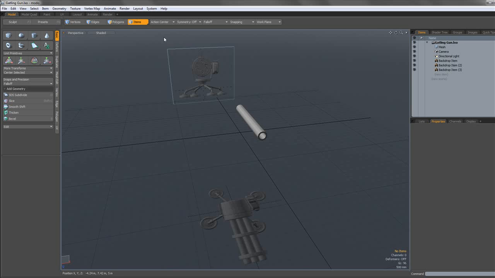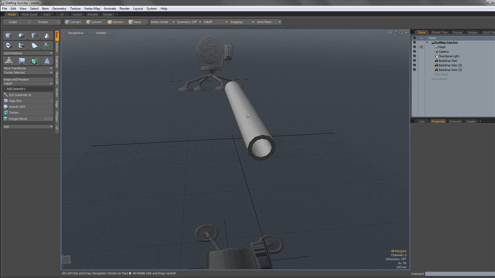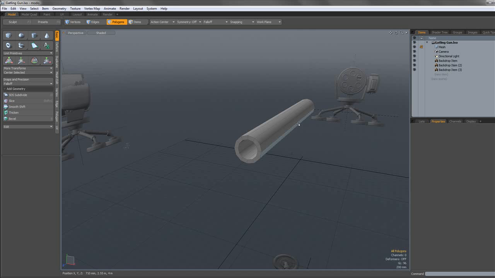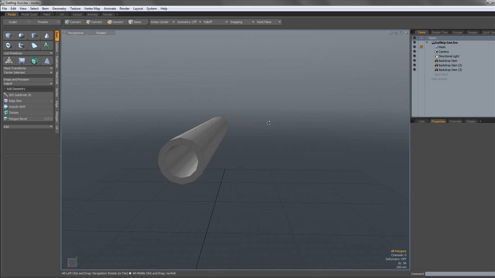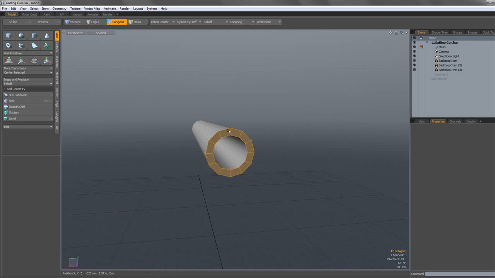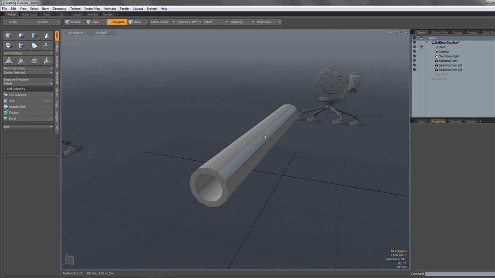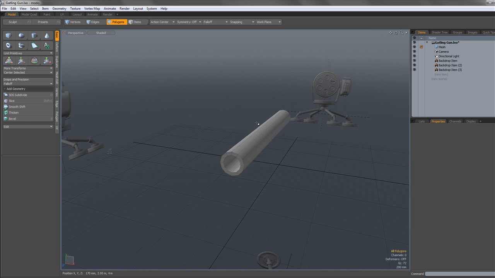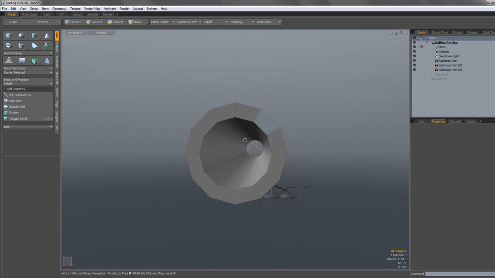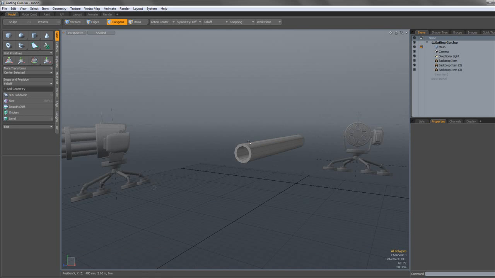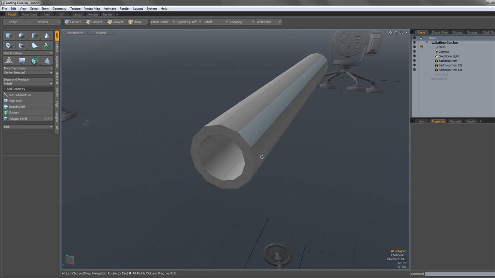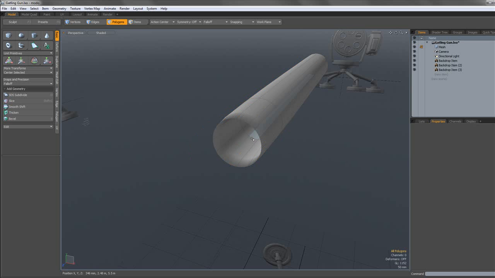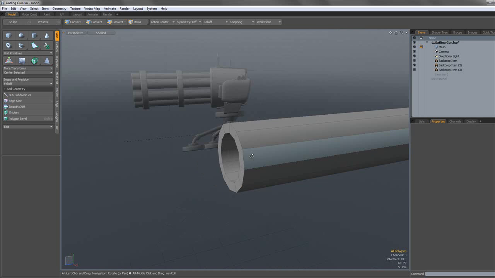Okay, so Modo didn't crash, but it froze, so I had to redo the scene. So let's delete these back polygons here. Remember to save your scene pretty often. Okay, so as I was saying, we need a few support edges to keep these tip edges sharp.